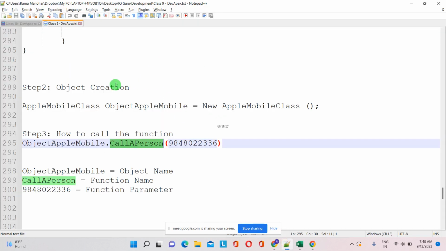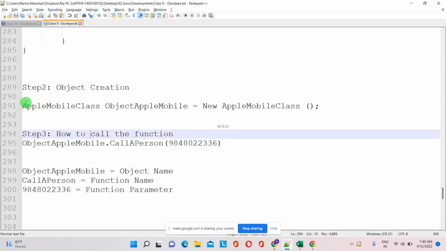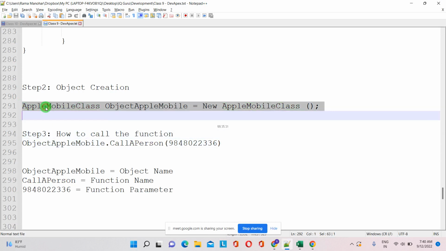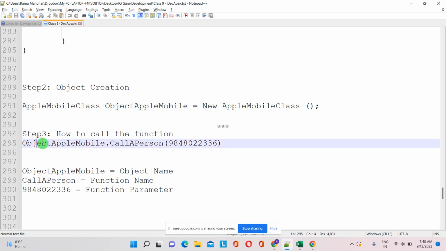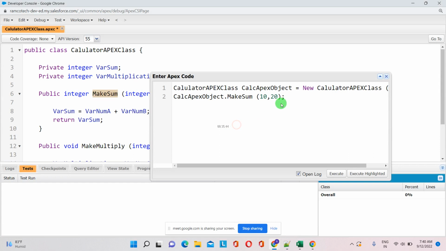As per our previous class, we know how to use object creation. Step one, class name and object name. Next, new and the class name we gave. And step three, we gave object name and function name and function parameters. So the same thing we can follow here. But if you follow this, you won't be getting the answer.